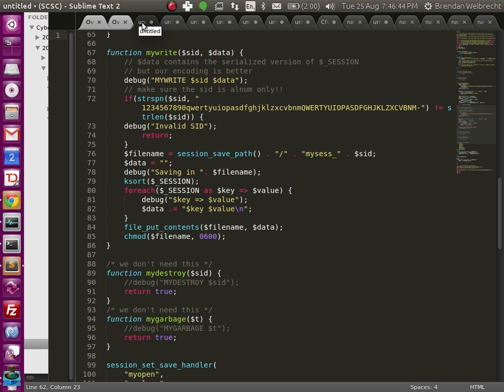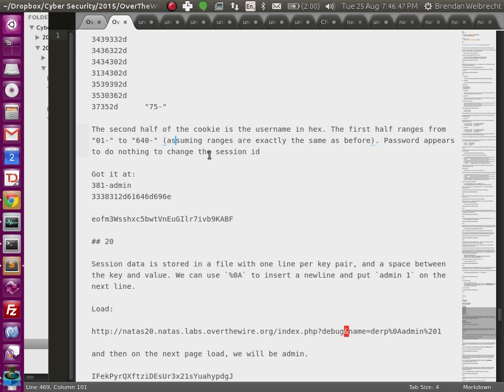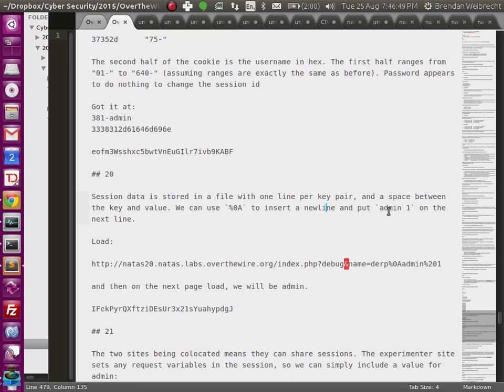But what did work was to put in a new line using the HTML character %0a. So if we put %0a admin 1, you use the address bar to put that in. So that's our name, and then we put a new line in the file, and then admin %20 space 1.